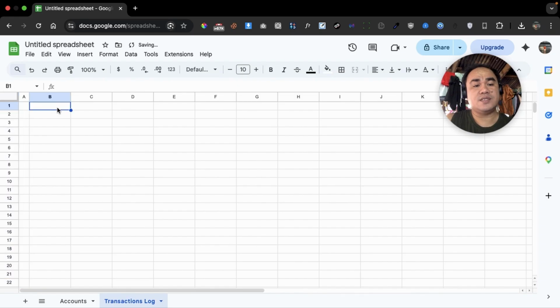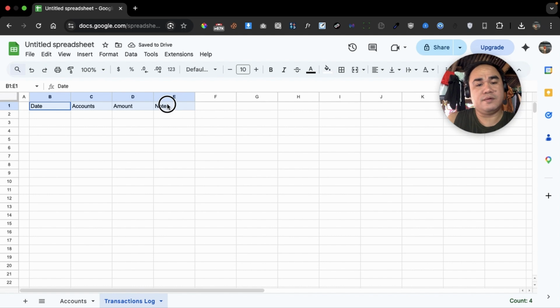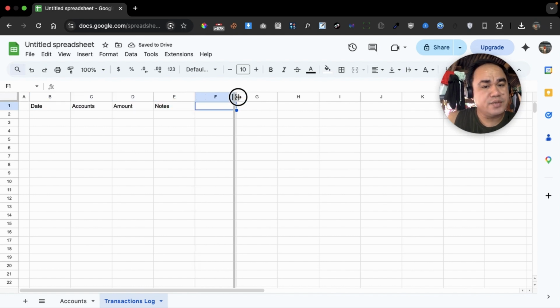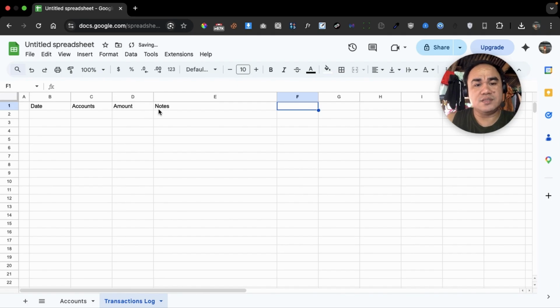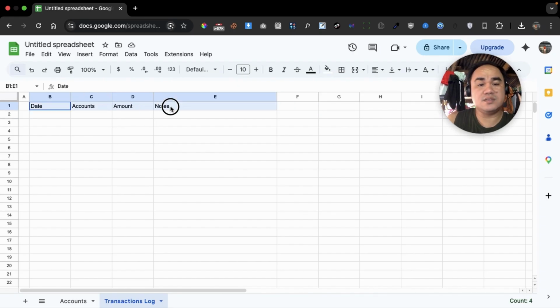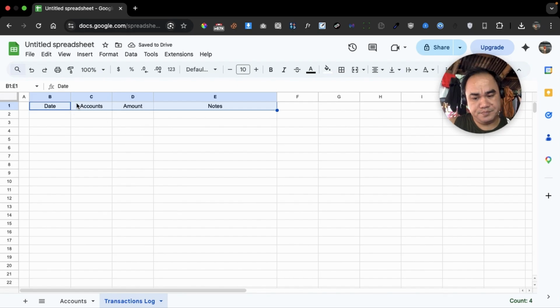and then the transaction has date, accounts, amount, and then notes. And let's adjust the notes width, because notes are sometimes long, like this is the reference number, or what expenses this is all about. And then let's center align this, and we're going to add alternating color into this sheet.